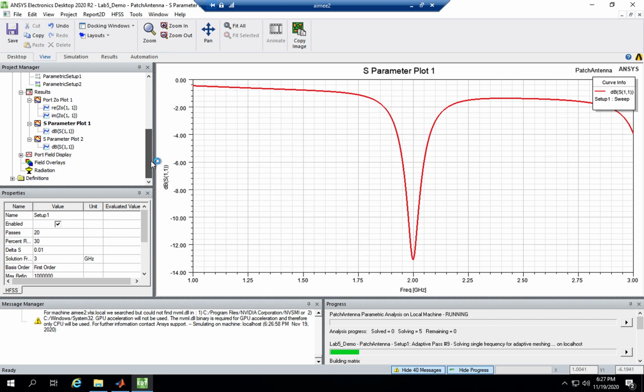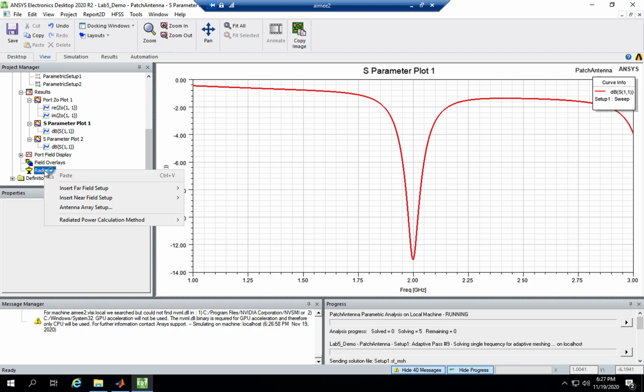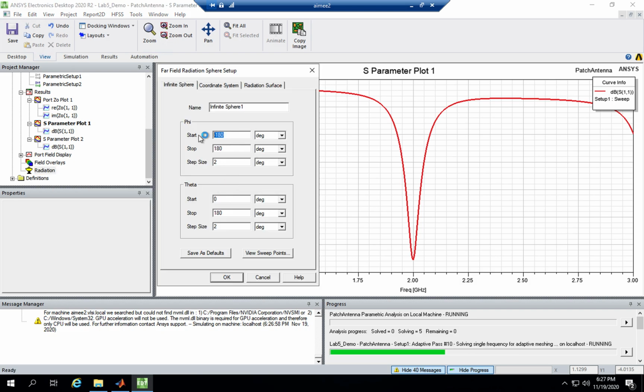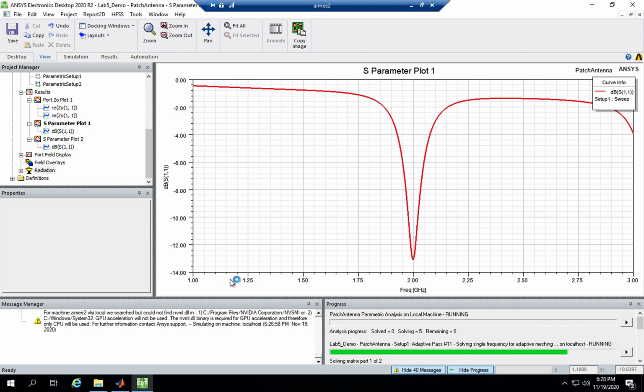And we also need to have a far field setup, as you guys know, for the radiation pattern. So I'm going to go ahead and add that as well. So far field setup, infinite sphere, we'll do phi from 0 to 360 in steps of, we can leave it as steps of 2, that's fine. And theta from minus 180 to 180, and we'll do steps of 1. Okay, so we'll just wait for this parametric sweep to be finished.